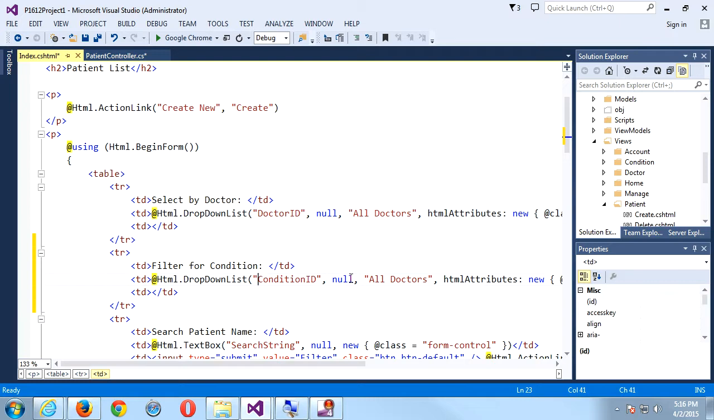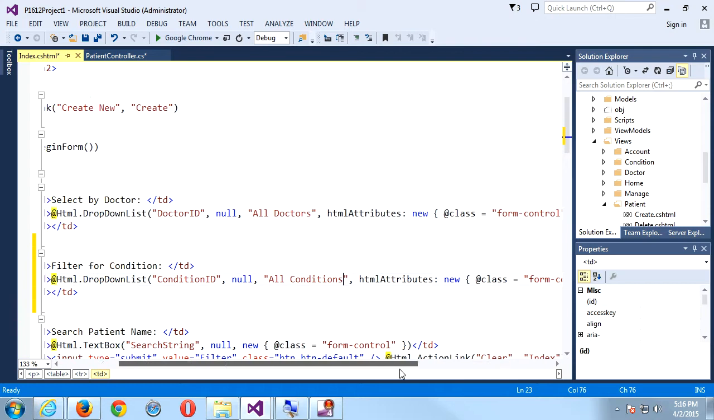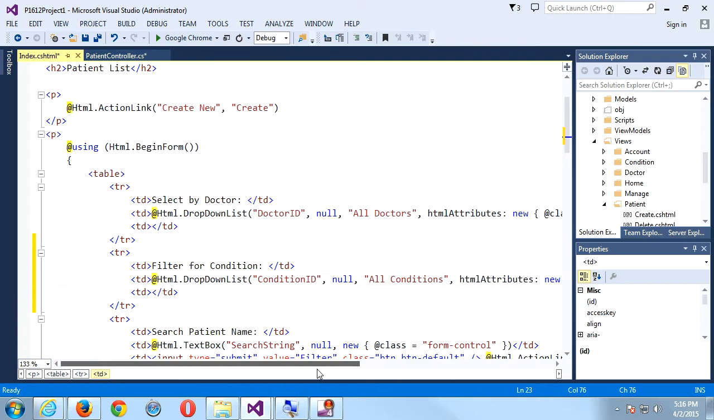Okay. I'll include the all conditions option here, so that we don't have to filter by any conditions if we don't want to. And the rest is perfectly fine. That just sets it up so it looks right with our Bootstrap classes. Okay, so that should make the change I need here.